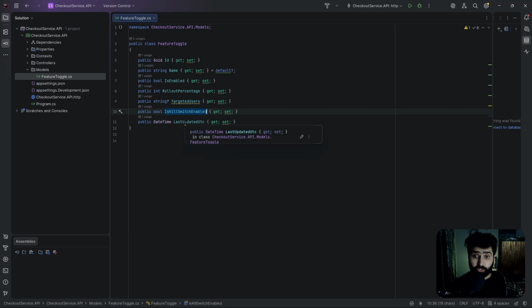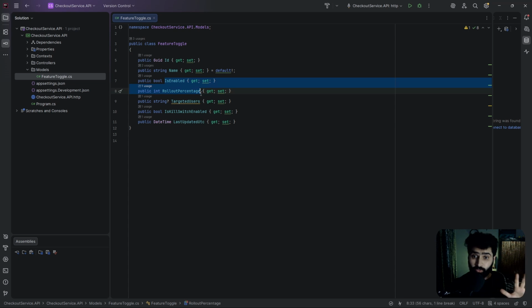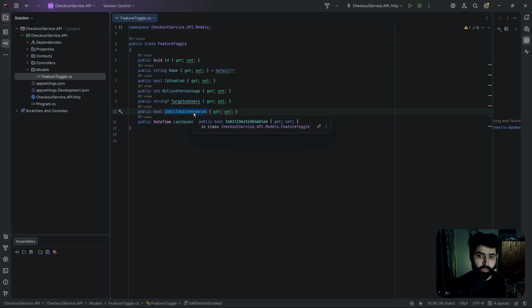Is kill switch enabled. If this is enabled, then your is enabled, rollout percentage, and target users will not be considered, because your kill switch enabled has the highest priority. We'll get along with this, and the last updated UTC is self-explanatory.